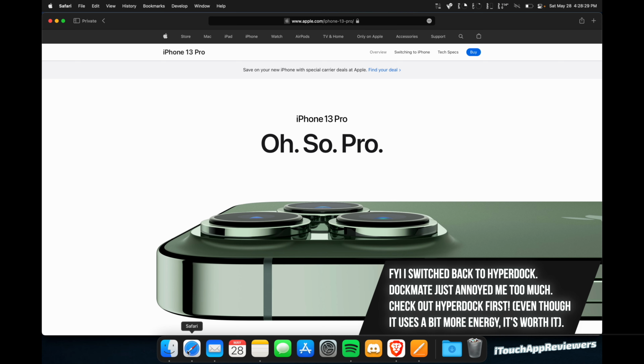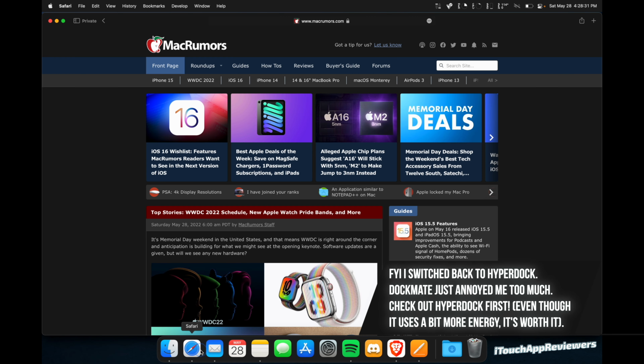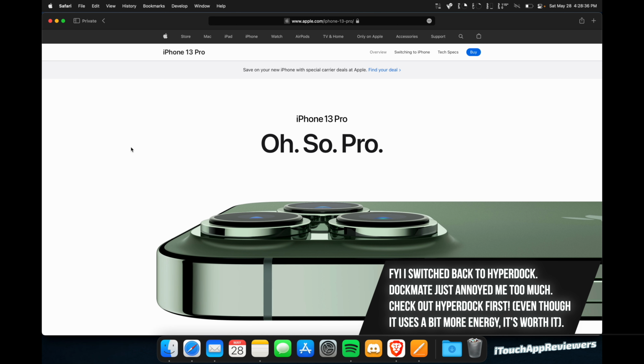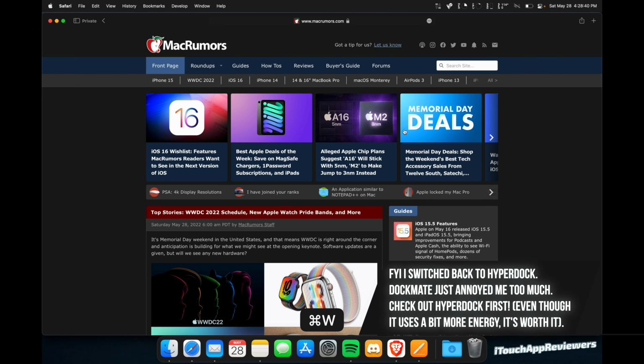I did email the developer about something that I wanted changed. Like when I switch between these, I don't like how they jump around into different spaces, and I didn't get a reply. So take that for what you will. I like the program. But let's move on to the next one.